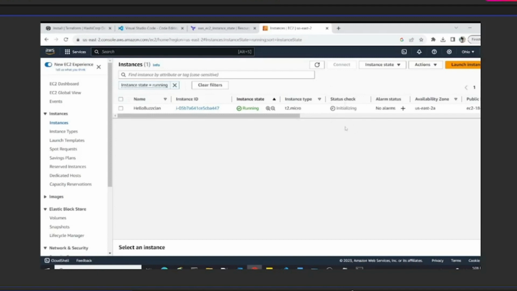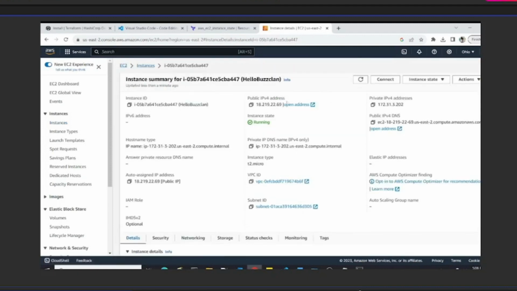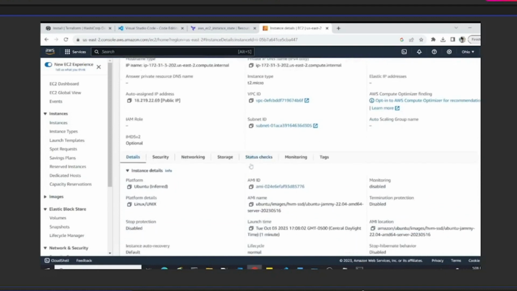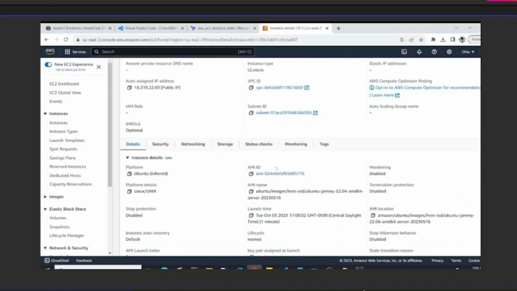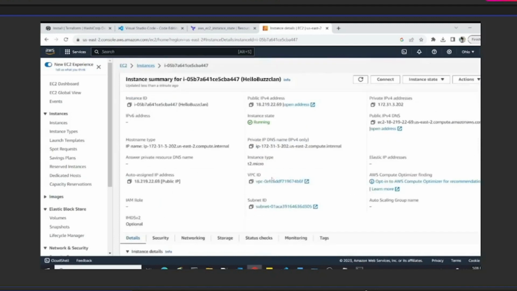That was a tag, and it's still in the initializing phase because it's going to check its hypervisor and the host details. So after the checks are complete, it will show 2 out of 2. But let's check what else we got here. We got the public IP and the private IP address. We've got the instance type T2 micro. We got the platform AMI ID that we provided in the main.tf file.